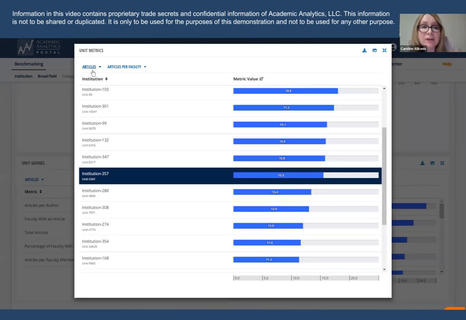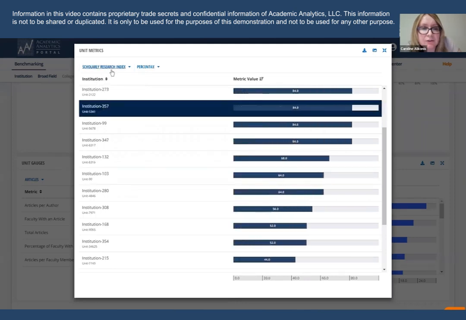Not only can you look at the individual variables, but you can also look at the overall research activity of these units. So you can switch this to the scholarly research index, and you can look at that value as a percentile, a rank, or you can look at the scores. And as a reminder, that index is a composite score that takes into account a combination of all of the metrics that we are looking at.